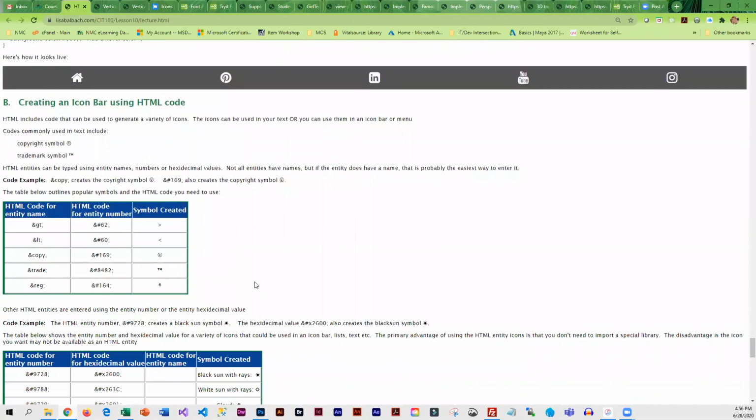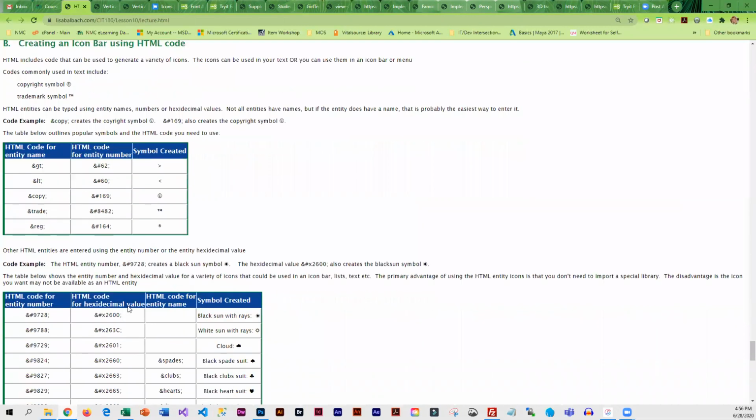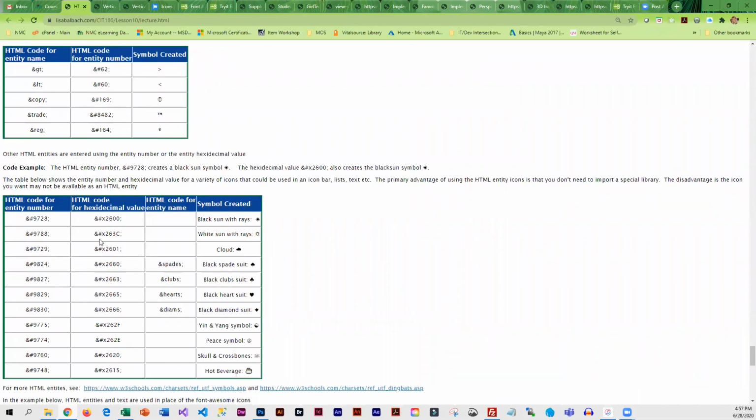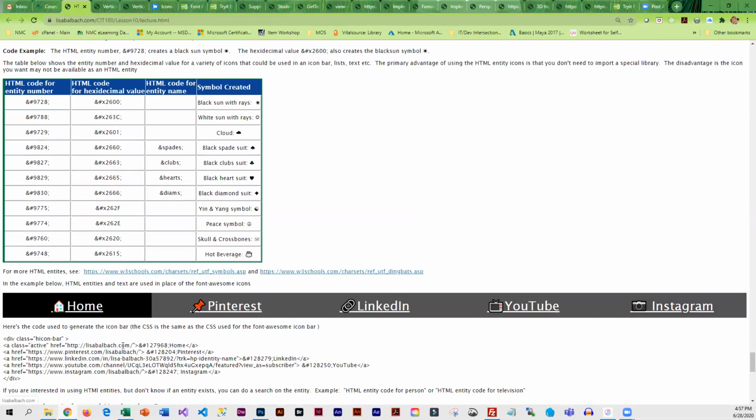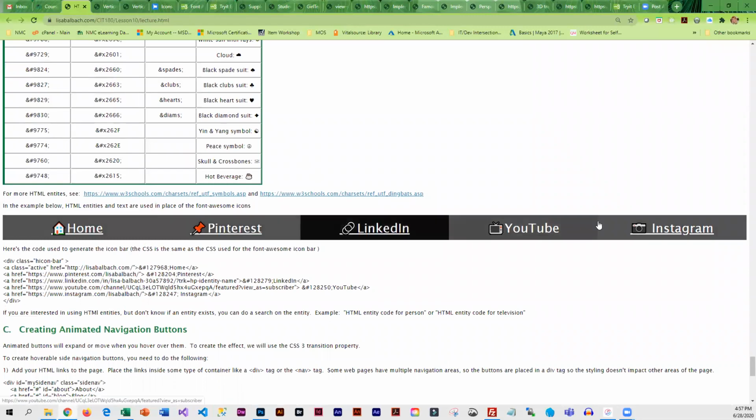Now, in addition to using those icon libraries, you can also just use HTML entities. So we have in HTML entities that you can put into your code that the browser interprets and creates little symbols from. So those can also be used. And so here is a navigation bar that is using the HTML entities. And then this is the code that I use to create this.